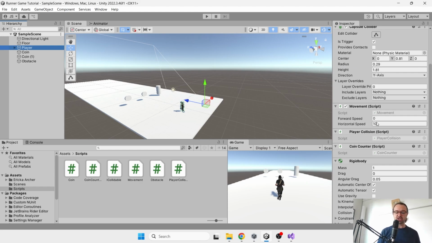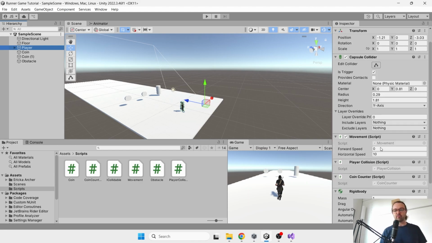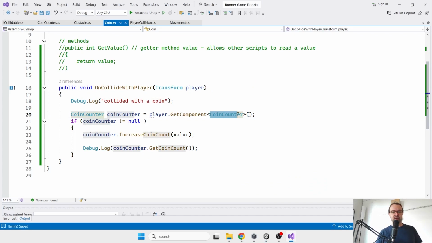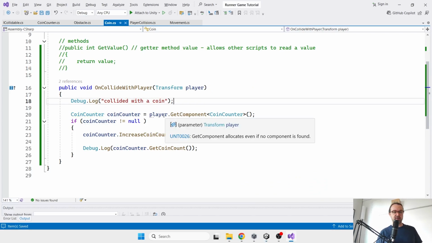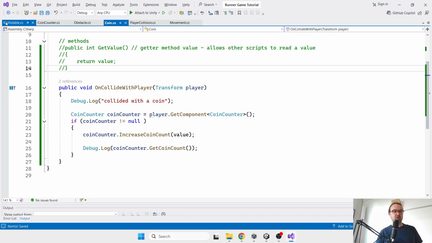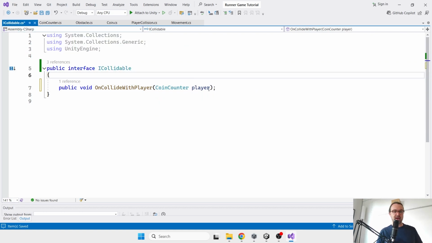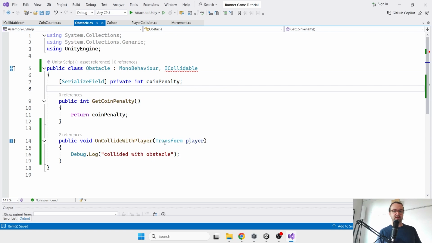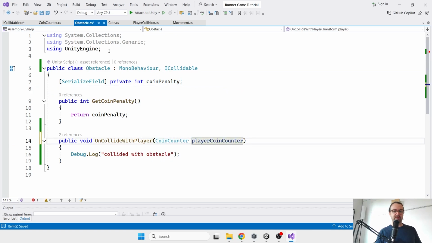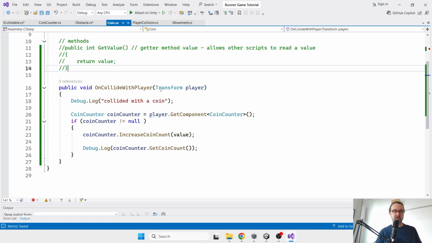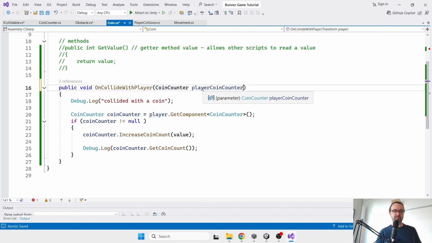Which actually makes us think, well, if I want the coin counter of the thing I'm passing in, why don't I just directly pass in a coin counter? So I'll call this player coin counter. Why don't I just directly pass in a player's coin counter? So let's go back to obstacle and change that parameter again. And same here in coin.